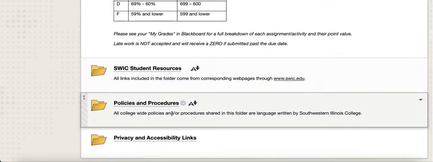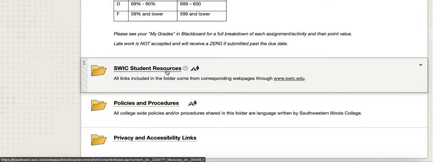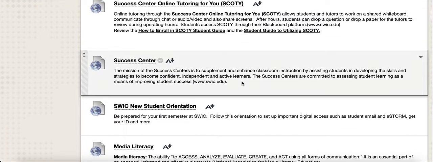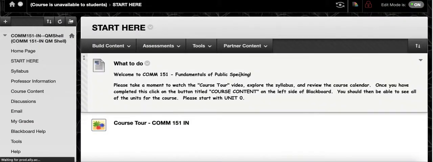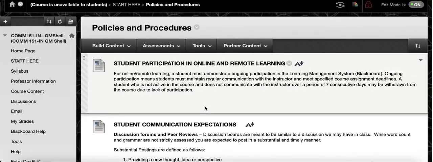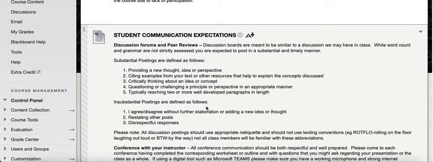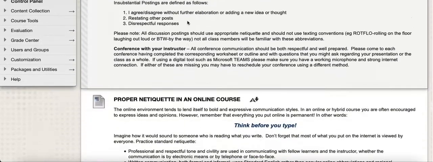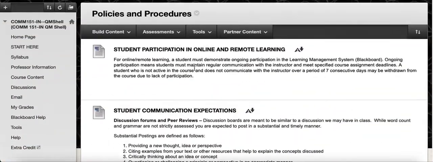And then a couple of folders with some basic information that you often find in the syllabus. So just some resource areas. That's things like the TAC and the Disability and Access Library and so on. A ton of stuff there. In addition, there's another folder that is policies and procedures. And that has things like those policies that are typically in our syllabus, and a couple of additional things like course-specific material, kind of how to do a substantial post and so on, are all within this section.